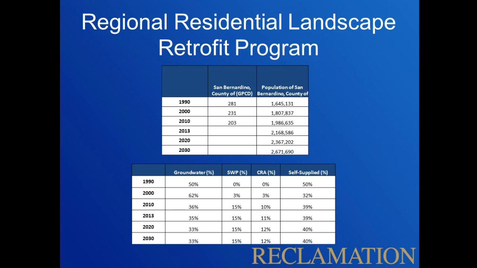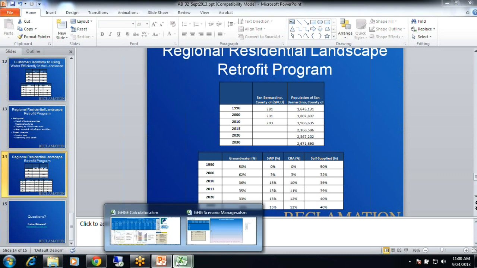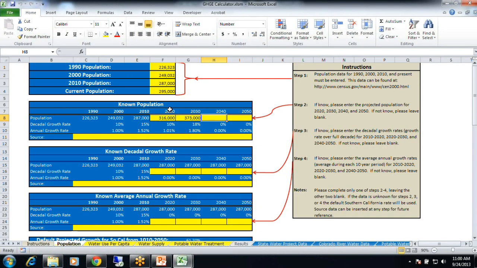So the population data is specific to the county of San Bernardino, so we're going through for a pretty big population, and then I have some water supply portfolio data and also some per capita water use data for them. So I'm going to enter that into the calculator and show you how that works. So you go to your population data, and this will be empty, it's just that we've been using it. So, wow, 1,645,000.